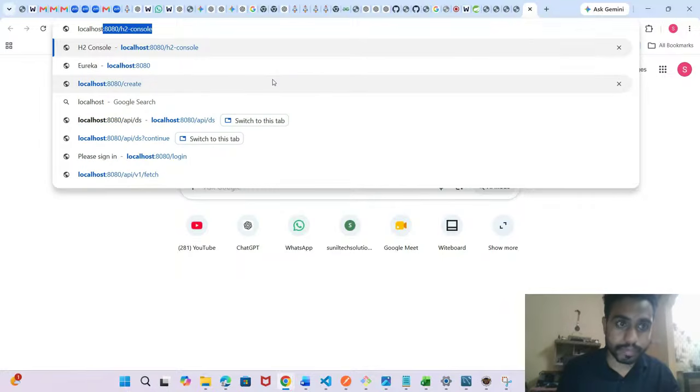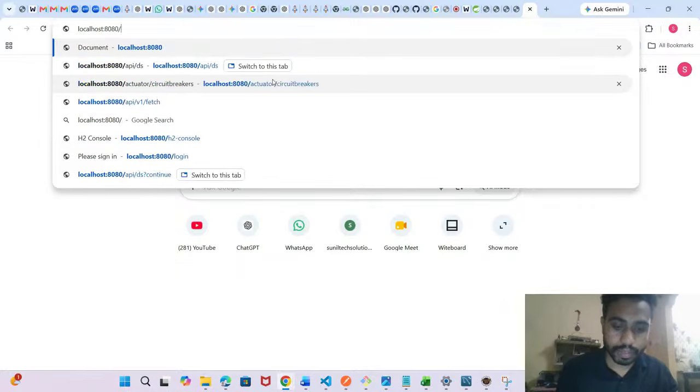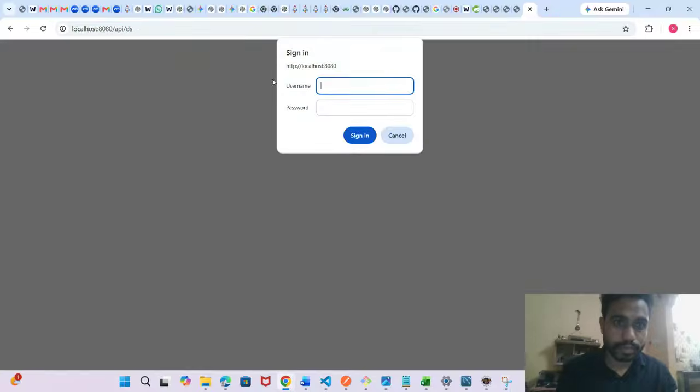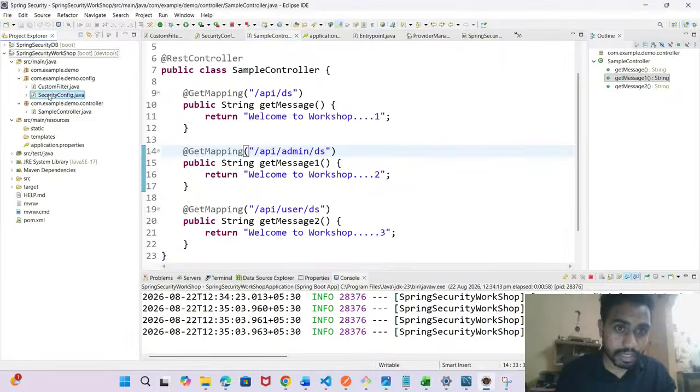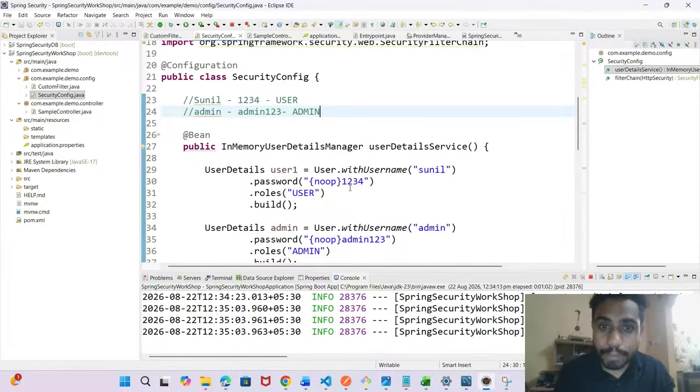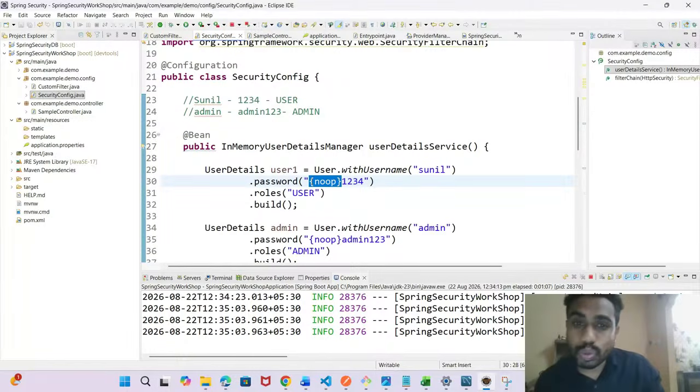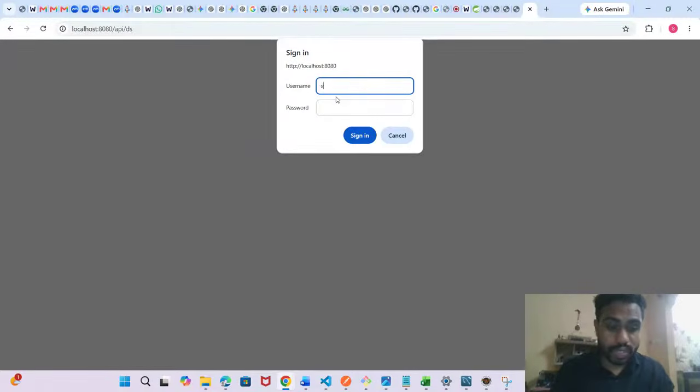Localhost. See, the username is what, guys? Sunil, right? Am I correct? See here, username is Sunil and password is what? 1234. Guys, this Noop is different. This Noop is so that, suppose you don't want your passwords to be hacked, right? You can use Noop. Internally, it will be decrypted in memory, guys. Sunil, password is what? 1234.